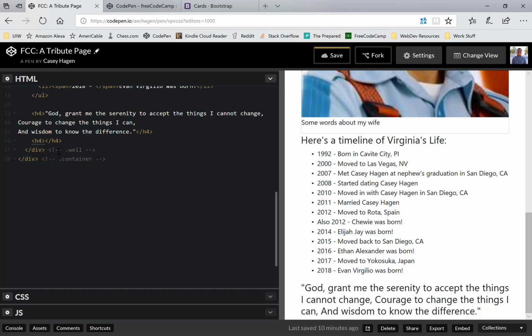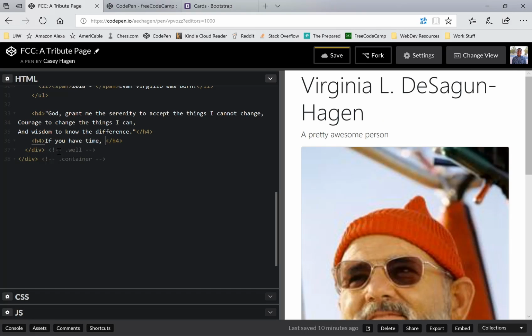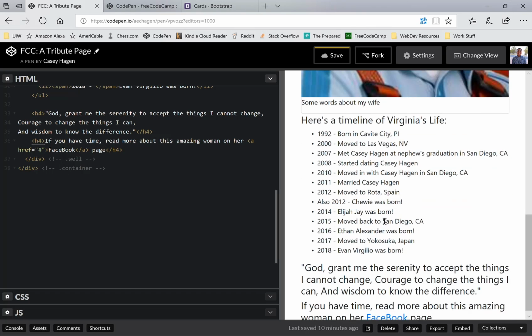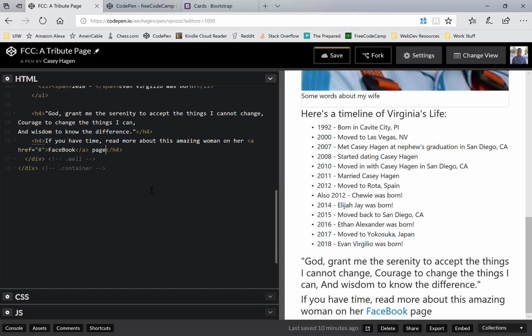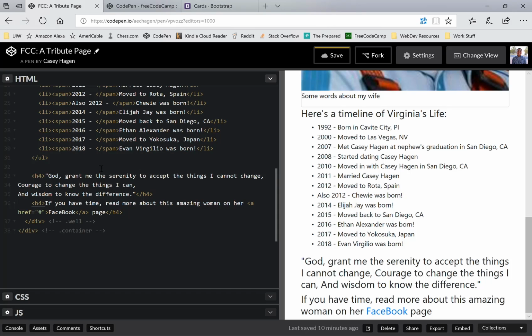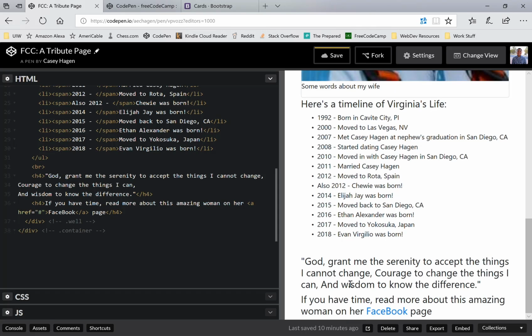And then we'll do this. So if you have time, read more about this on her Facebook page. Bam. I'm gonna do this because it's quick, but that's old school. Will that work? No, it's already broke.